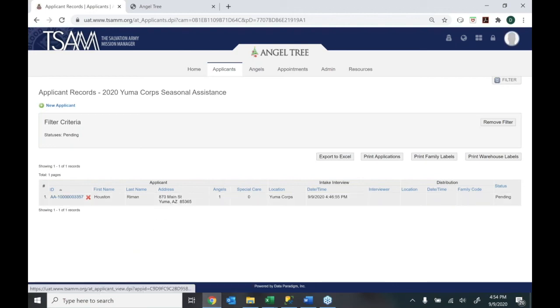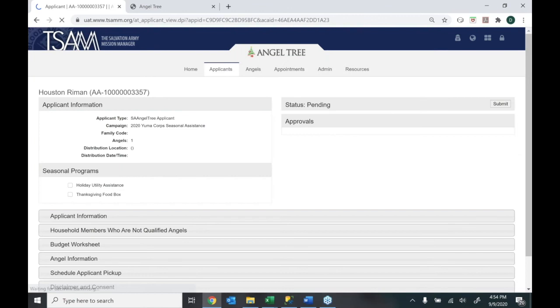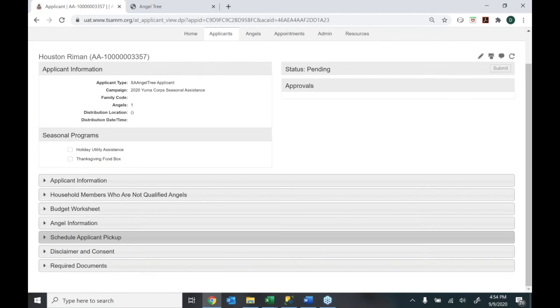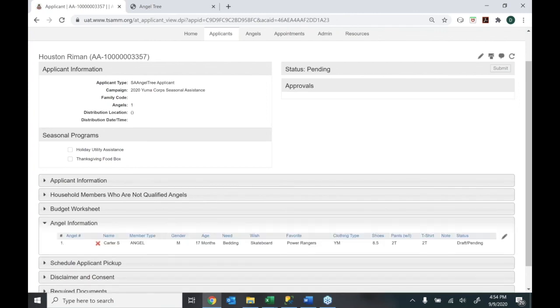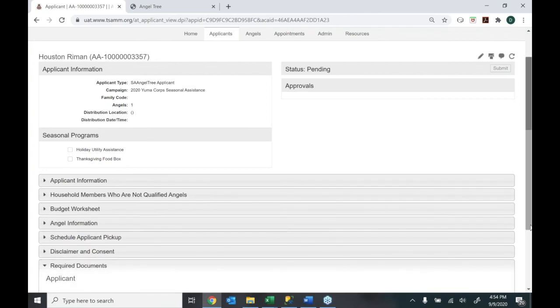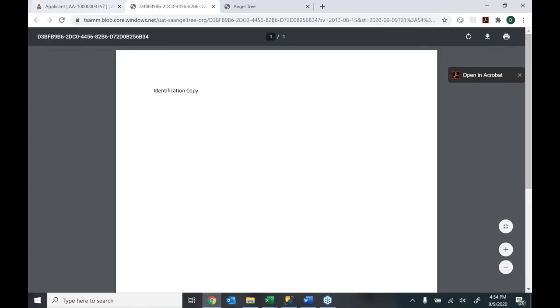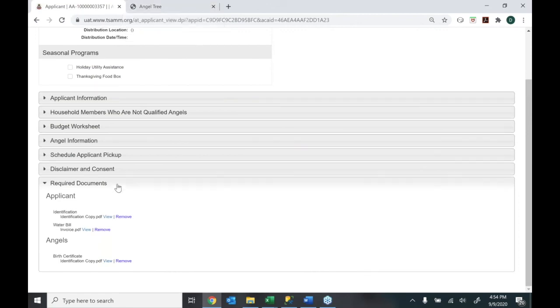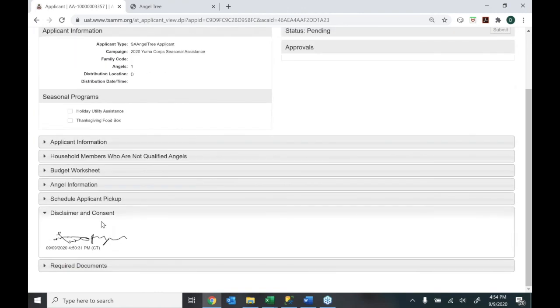So what I would do is I would open that up. Yep. I would open that up and I would review all of their information. So here's all the applicants' information. Here's the angel info, so on and so on. Here are their required documents. If I want to view their identification to check it against their name and address, I can do that. It'll pull up the document for me to view. Probably it was a picture that they took, so it would probably be a picture that they've attached there. So you can view all of that. You can see their signature and when they signed it and all that good stuff.